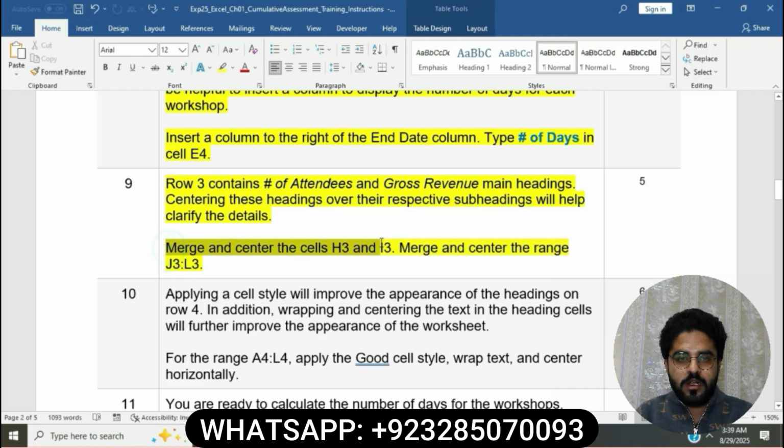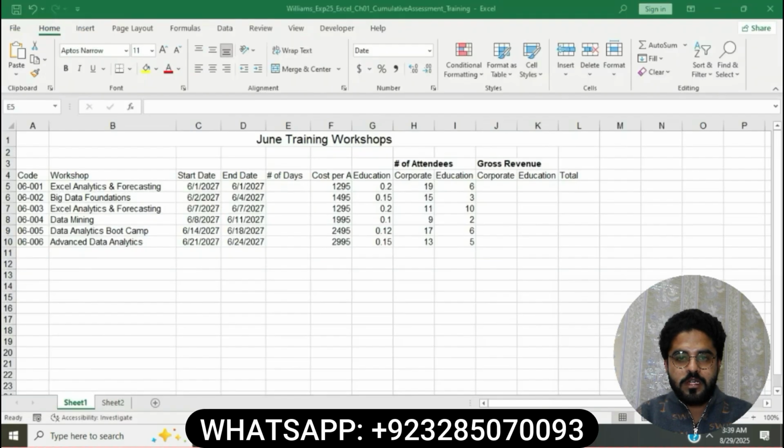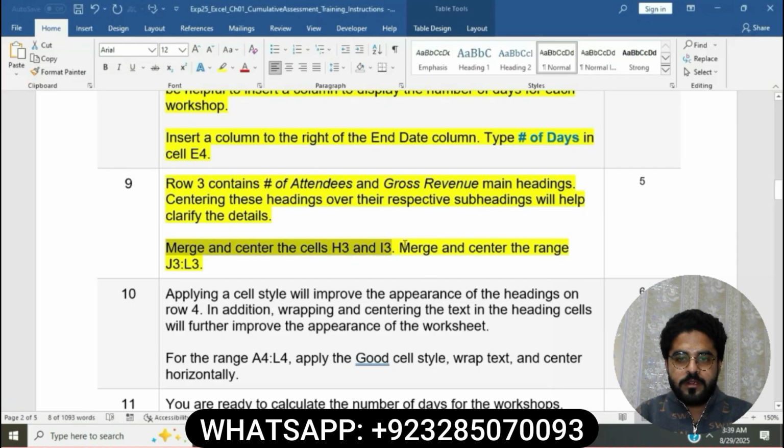Basically in this question you will have to merge and center the cells H3 and I3. First we select the range H and I, and in the home tab you can see the drop down for merge and center. Click on this drop down and select merge and center. As you can see, the changes are successfully updated. The next part of this question is to merge and center the range J3 to L3.